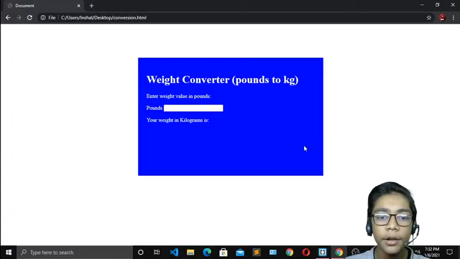Like in the previous project we learned how to build a BMI calculator in JavaScript, and I hope you all enjoyed that project. Now in this project we will see how to build a weight conversion in JavaScript, and I hope you will also enjoy this project like you enjoyed my previous JavaScript project. So let's start.